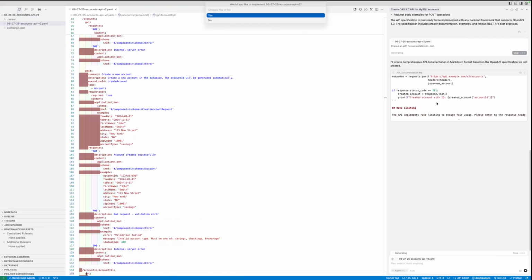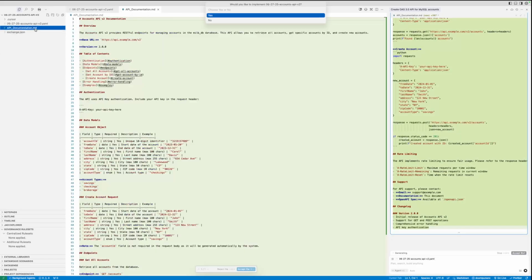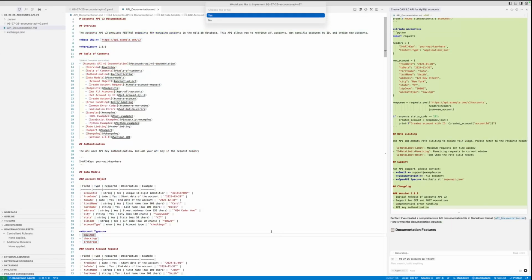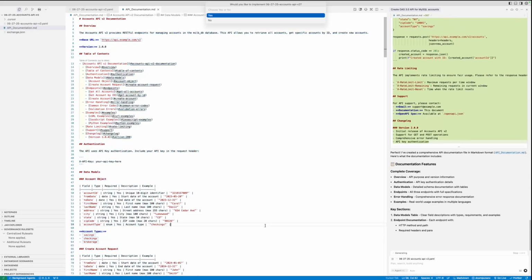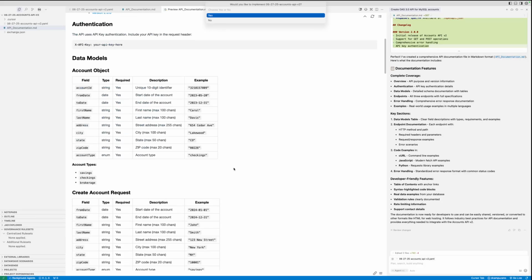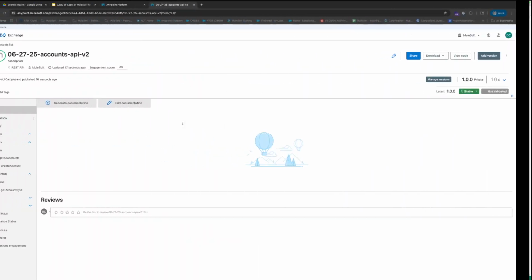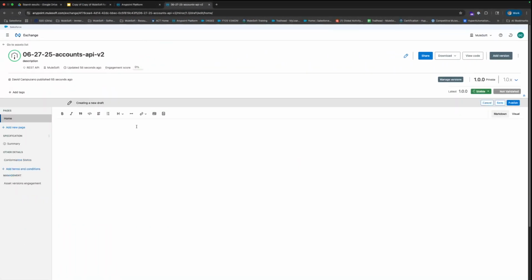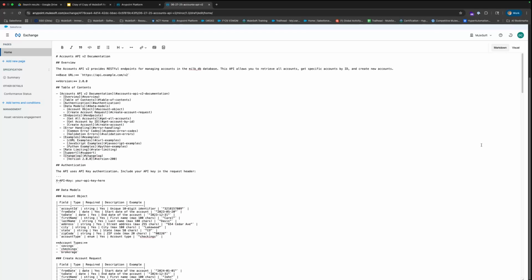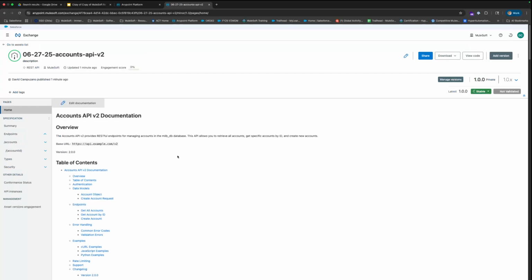Looks like it's still working on that. Should be just a moment. That is done. The next thing I'll do is Cursor allows you to view this documentation so you can have a preview of what it will look like. I'll just grab all of this, edit this documentation, hit save and publish. So now we have a fully functional API spec along with documentation, and this was all done using natural language.